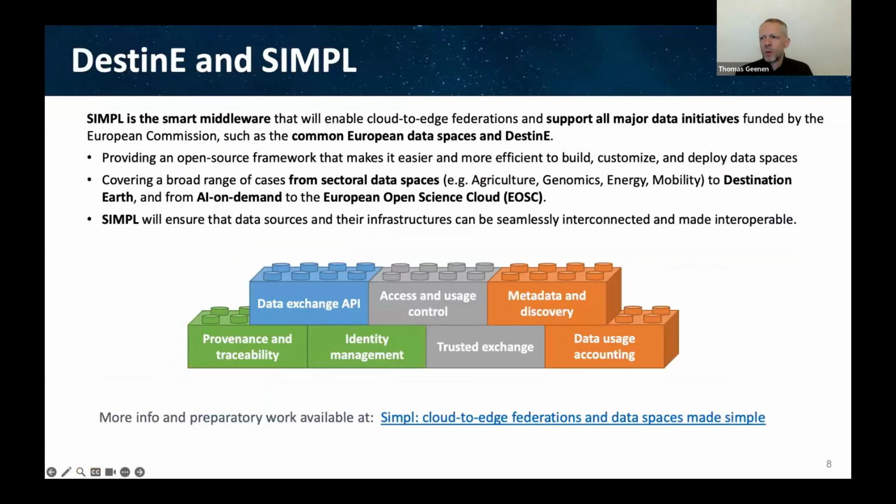And then there's a simple component. Also there we see a clear role of simple inside Destination Earth. It will be the smart middleware that is currently being procured that will enable basically also again a federation concept of the data between cloud and edge. And it will basically support all the major data initiatives that the Commission is funding, and that obviously also means Destination Earth. It will provide an open source framework that also makes it easier to build your own component and customize it and tailor it for your own specific data space.